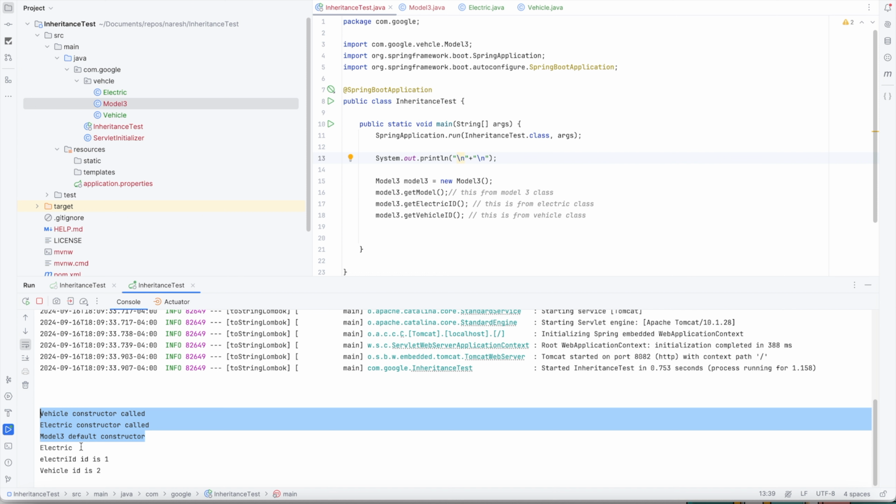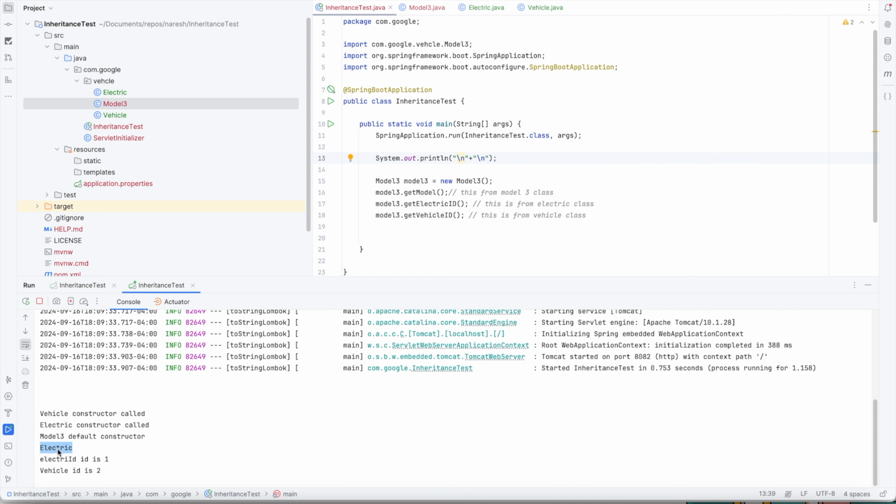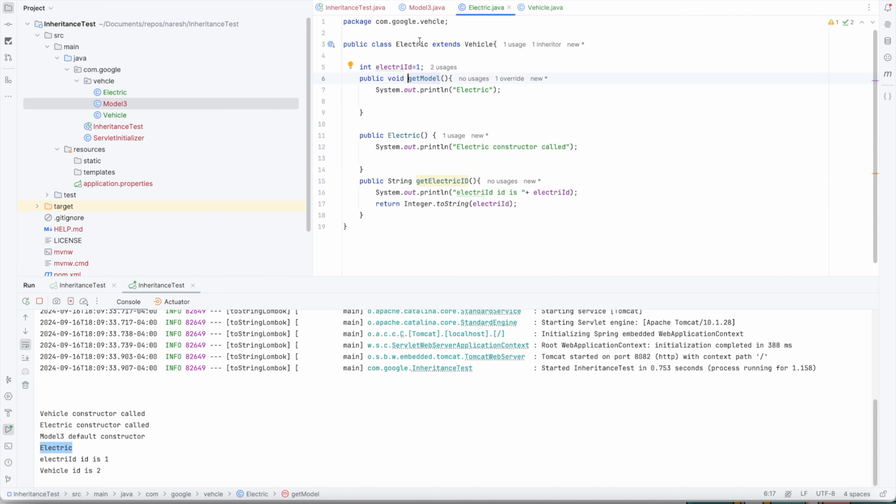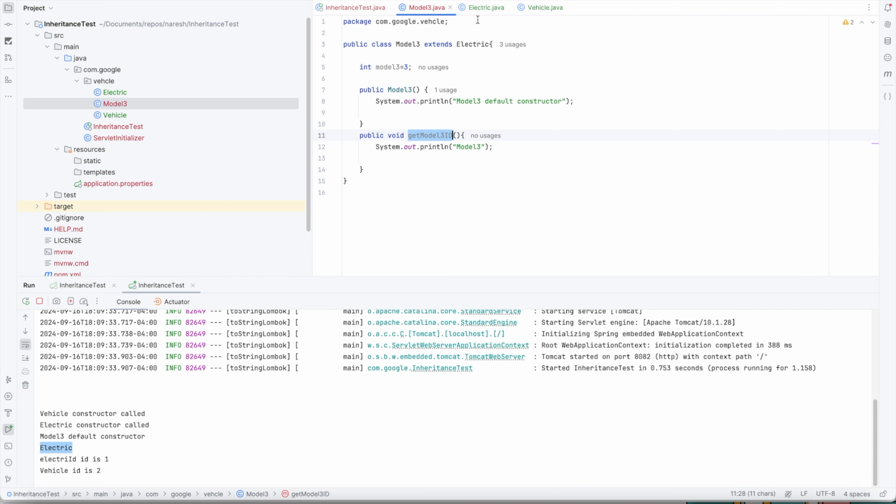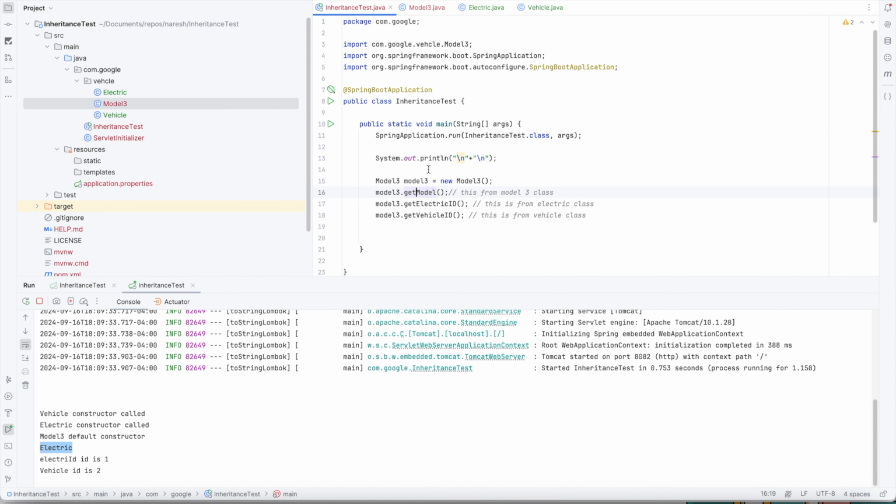So the constructors are done. This is coming from electric. Okay, let's call this. Let's rerun this. See, model 3, this is model 3 ID. Electric ID, this is electric ID. This is vehicle ID. So it's nothing but a subclass can access superclass methods.